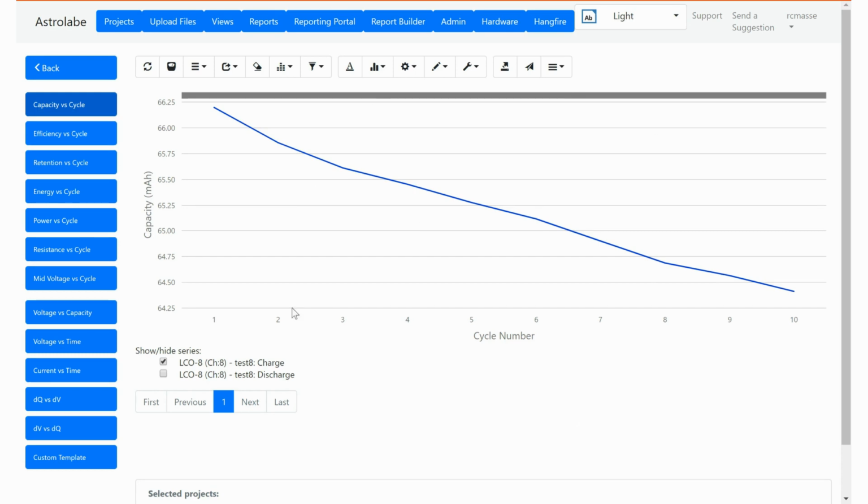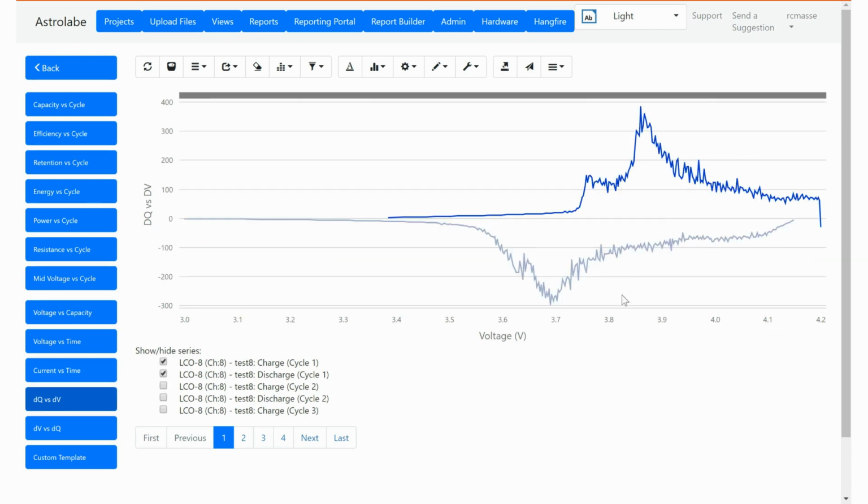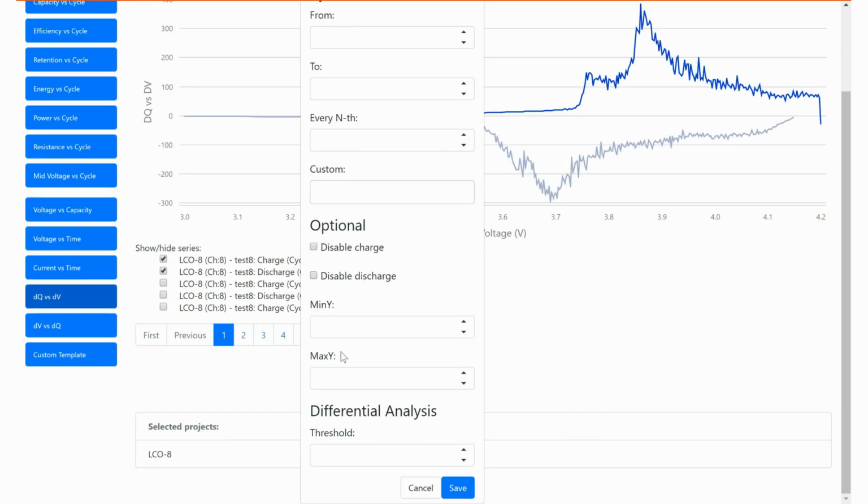So this one's only got 10 cycles in it, but what we can do is, let's say dQ versus dV is, here's our charge, and we can enable our discharge for the first cycle of this lithium cobalt oxide cell. So you can see the peaks corresponding to the electrochemical reactions of lithium cobalt oxide, but it's a little bit noisy. What we actually can do is go under here and put in an adjustable parameter, basically, where this threshold is going to perform the numerical derivative instead of every single data point like it's doing right now in the data set there.